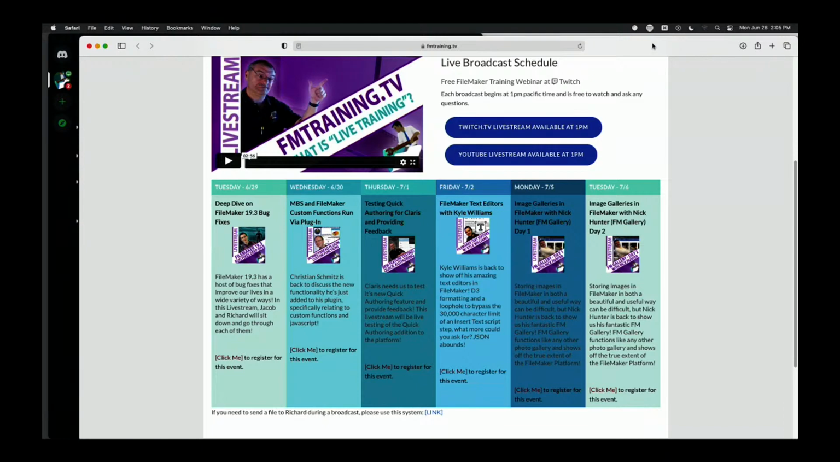Thursday, we are going to do a live test of Claris's new quick authoring, which is like the beginner system for building the most basic of basic apps, and see how that goes. See if it's intuitive. It should be fun. And then after that, we have Kyle Williams returns with FileMaker text editors. I'm sure that'll be really fun. And then on Monday and Tuesday, Nick is back. We are going to be discussing image galleries in FileMaker. The return of Nick.